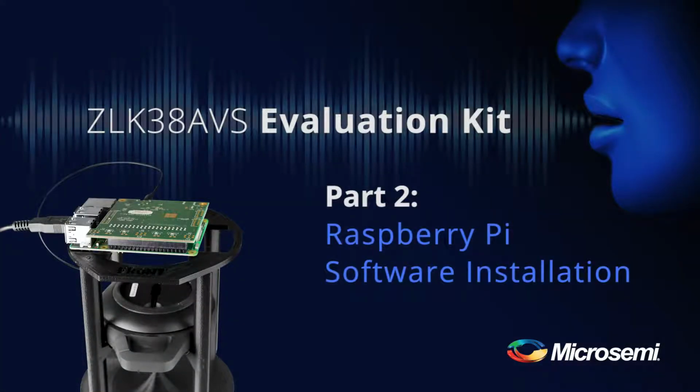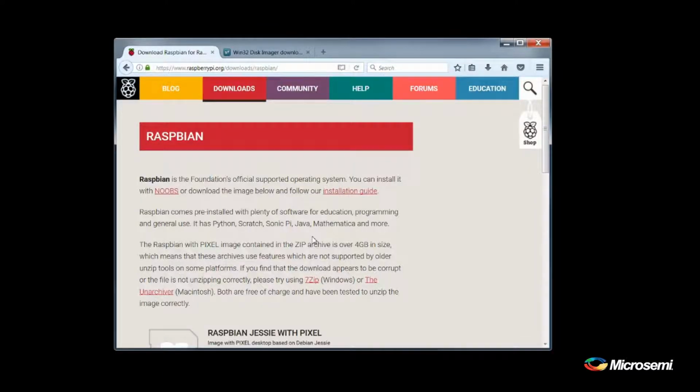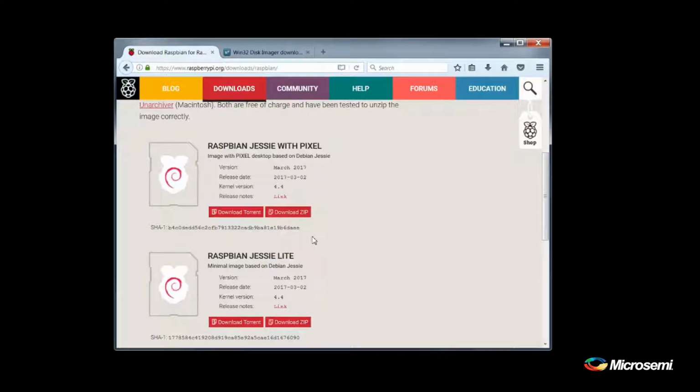Now that we have the hardware assembled, we can start the installation of the software. The first thing we need to do is download the disk image for the Raspberry Pi. We will be downloading the Raspbian operating system from the Raspberry Pi website. Here we have two options, Jessie with Pixel and Jessie Lite. Select the Raspbian Jessie with Pixel as we need the image which includes the graphical user interface.